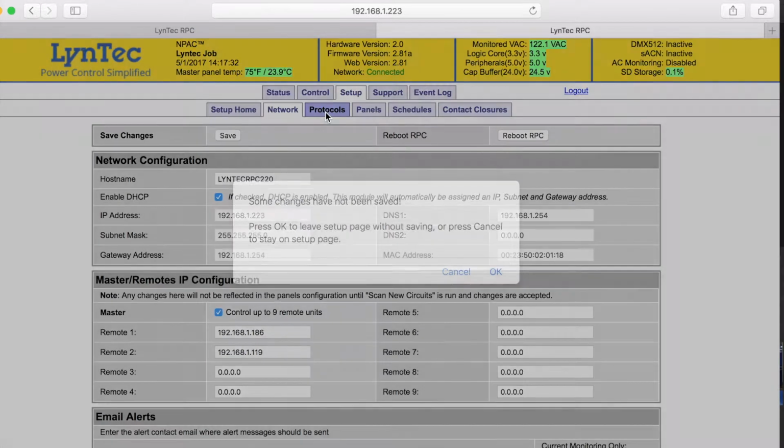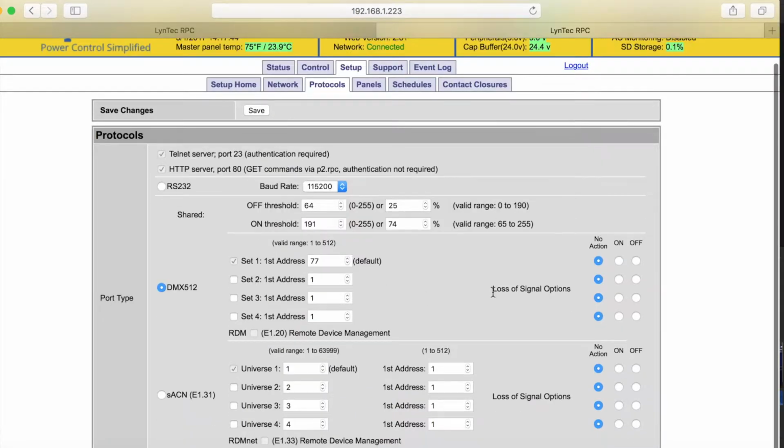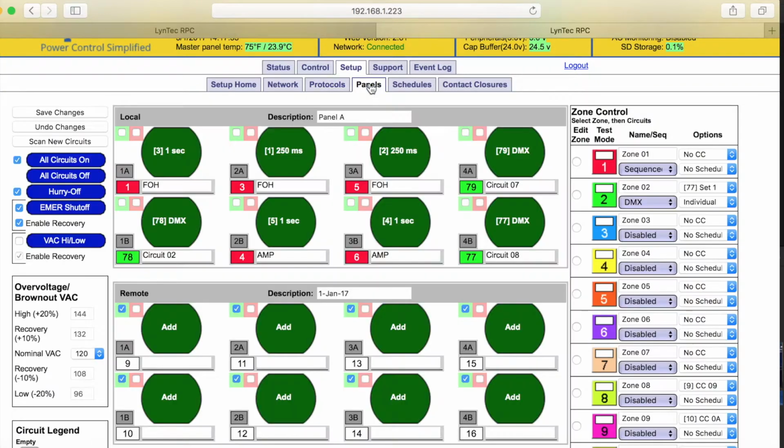The next tab under Setup is Protocols. On the Protocols tab, this is where you can set up your DMX or streaming ACN starting addresses and default actions. The Panels tab, as we mentioned, has a variety of setup options. One is the zoning, as we've previously demonstrated. It's very easy to establish a new zone.